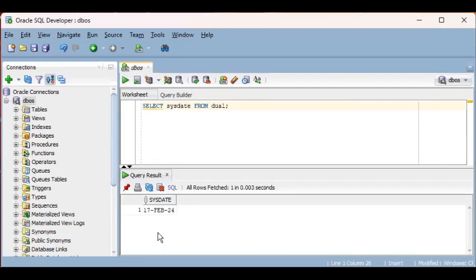The more correct definition is that it is the date at the database, because you could be accessing a database remotely, which is in another time zone, so that will display that. Okay.